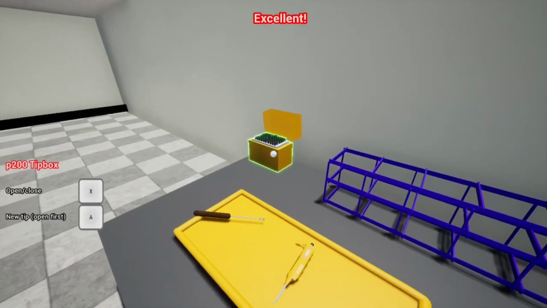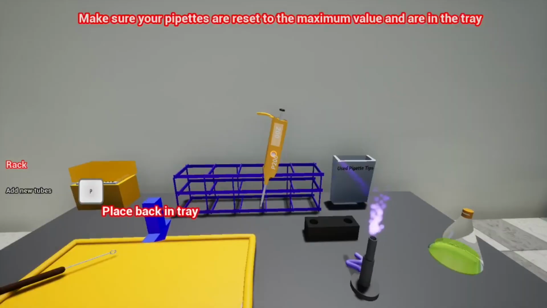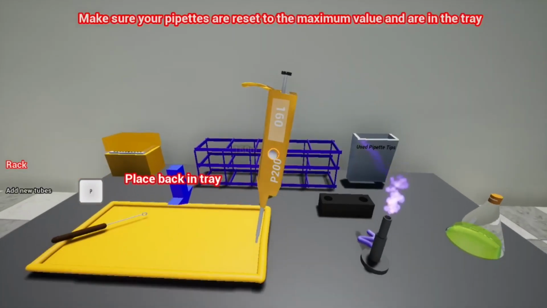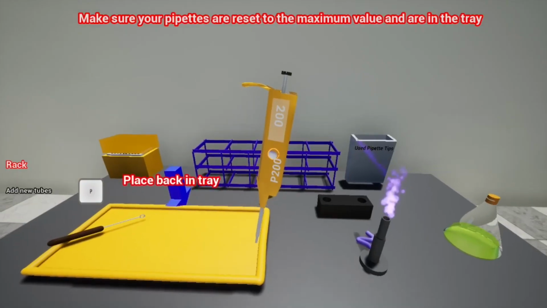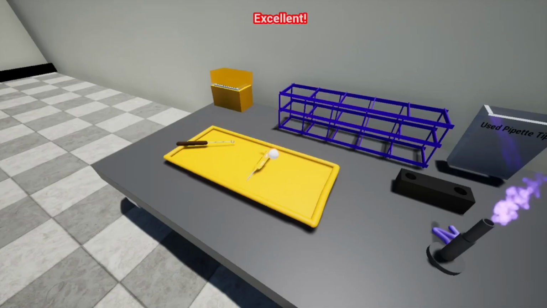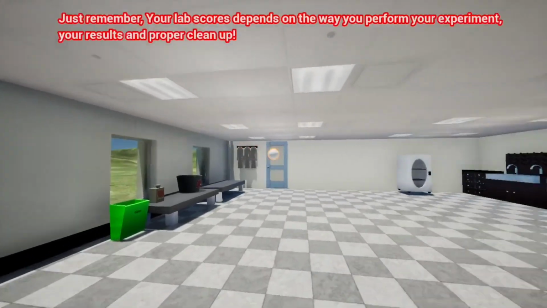Gonna close this also. Make sure your pipettes are reset to the maximum value and are in the tray. So it's set to 200. I can use the plus and minus button to increase or decrease the pipette value. Gonna place it back in the tray. Congratulations on learning the basic controls. I'm gonna look out for other prompts.